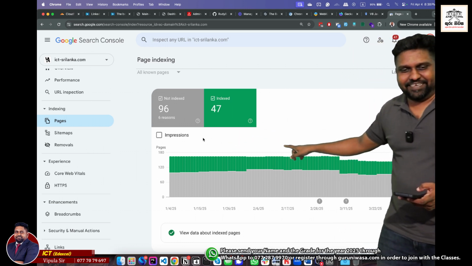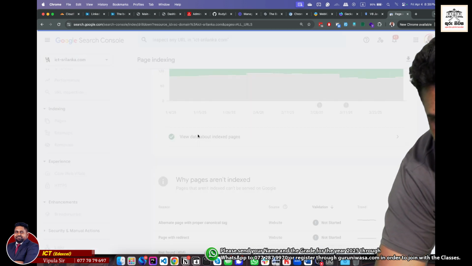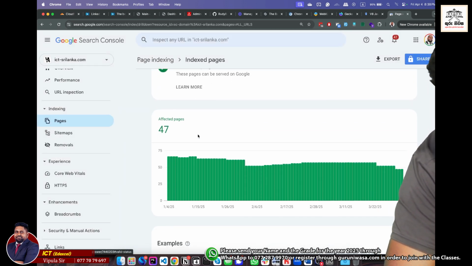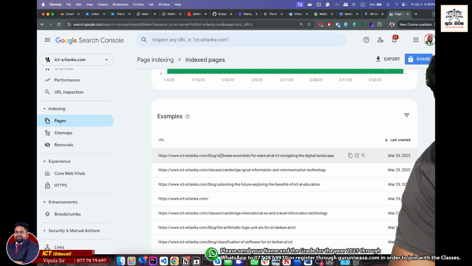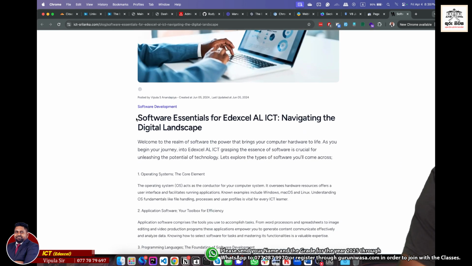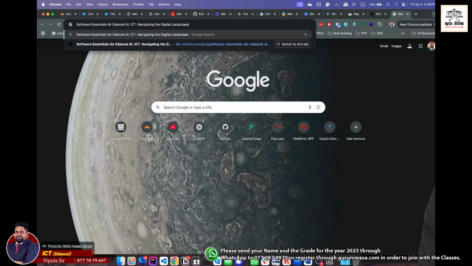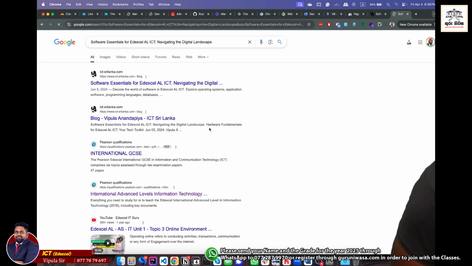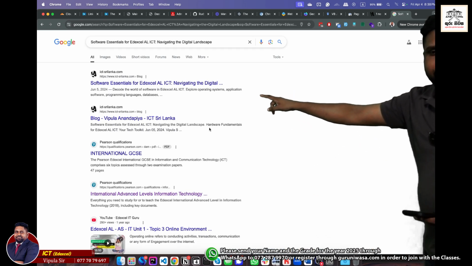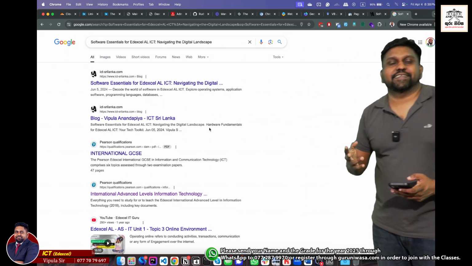You can see all the page data here, and if I click on view data on the indexed pages, these are some sample pages which are already indexed. Let's go to the page and see. This is basically just a blog article about software essentials. If I copy this name and search it on Google, it's the first result. See, that is how search engines work.